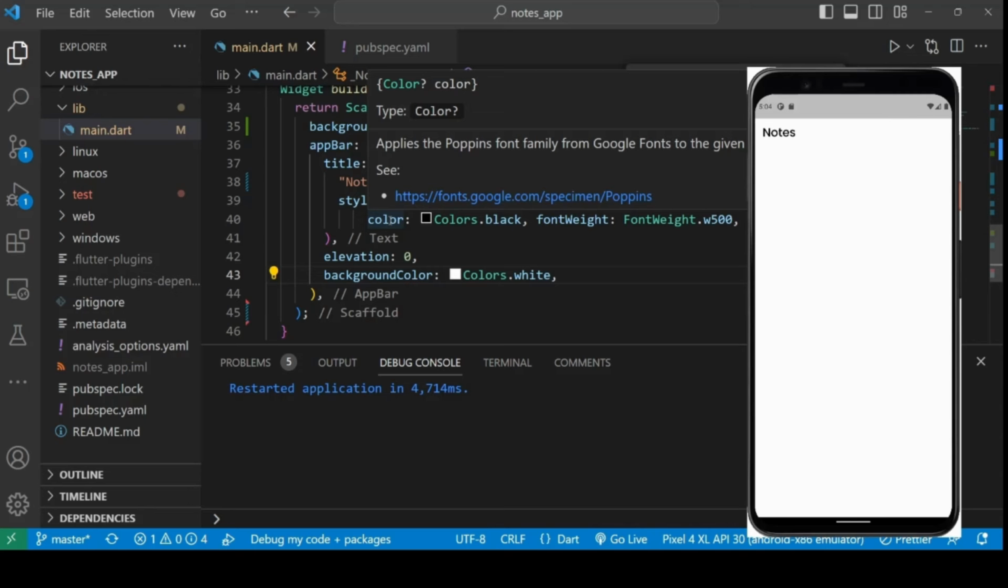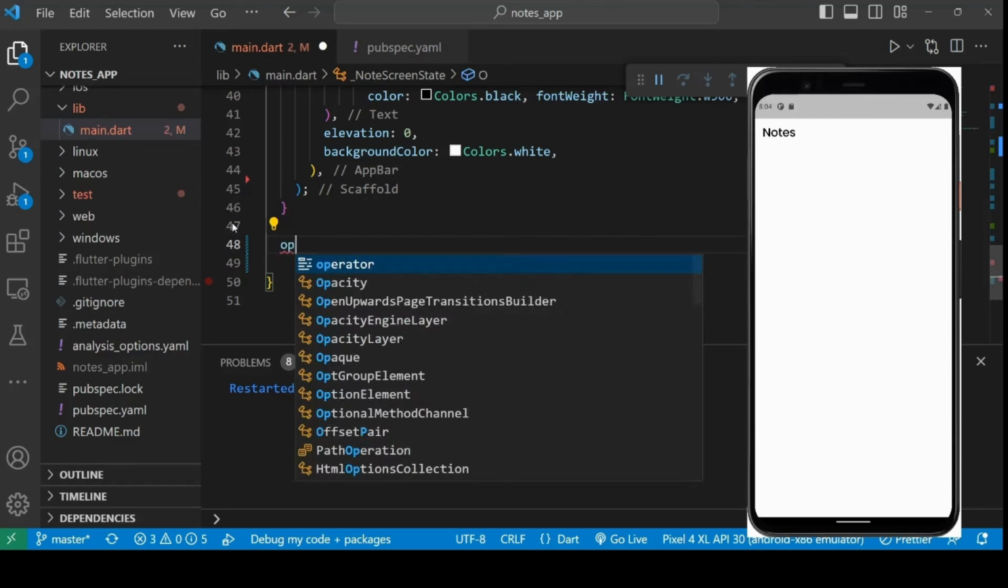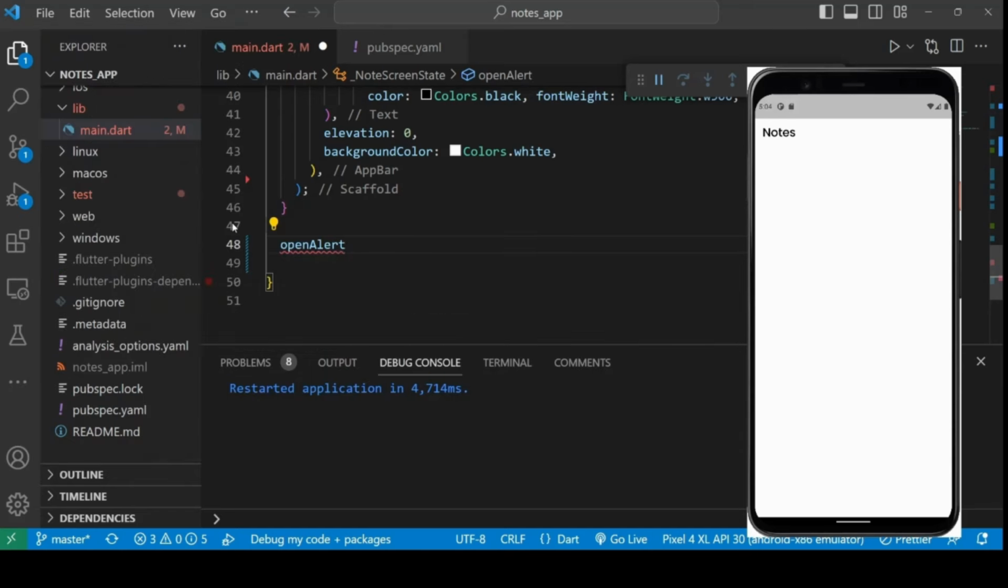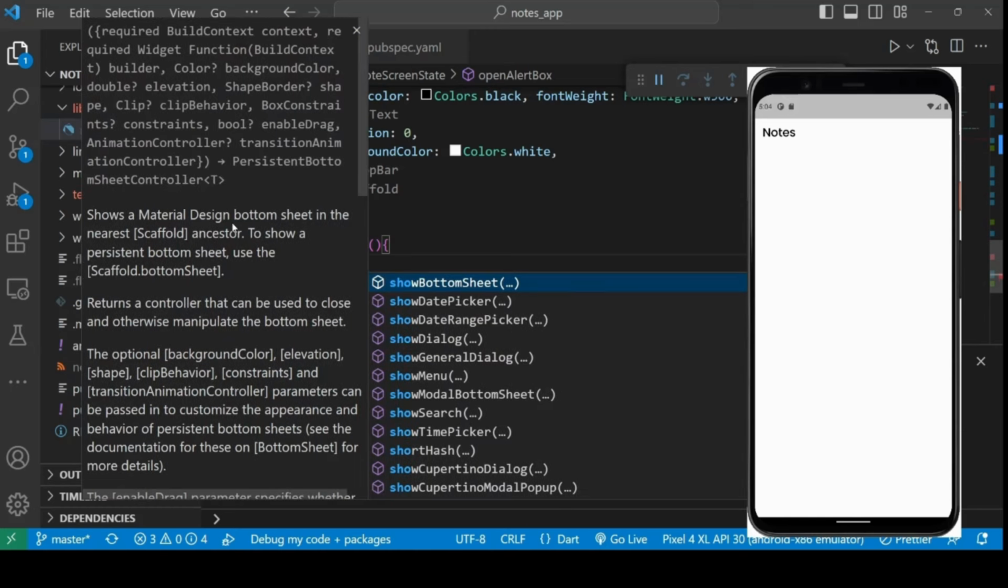Let's come out of the scaffold and make a widget. Let's name it open alert box, because there will be an alert box for the student to add multiple things. And inside the alert box, we can return the widget called showDialog.